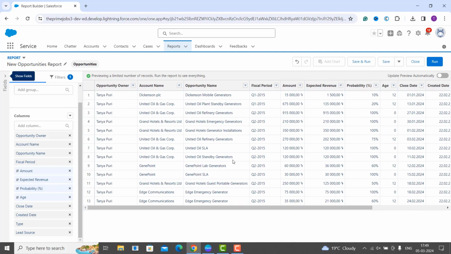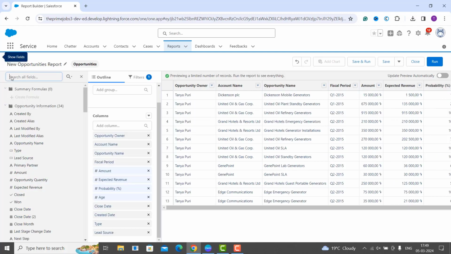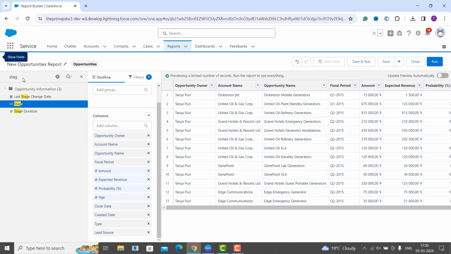Next, we have one more alternative way to add a column to your report. Let's suppose this moment I want to add stage to this opportunity report, and for adding it, I click on this fields pane that is given here on the left side, and once I click on this arrow, it gives me all the fields that we have in an opportunity. Now it's time to search for the field in this search box, and as I have told you, my requirement is to add the stage of the opportunity. Here I search for stage, and it gives me the result regarding this stage.